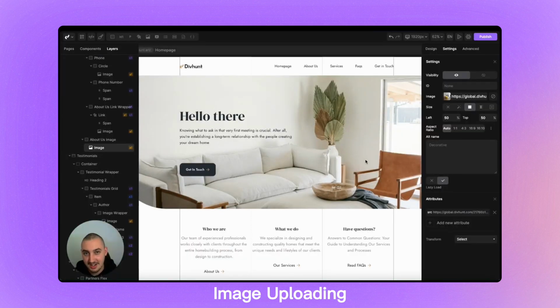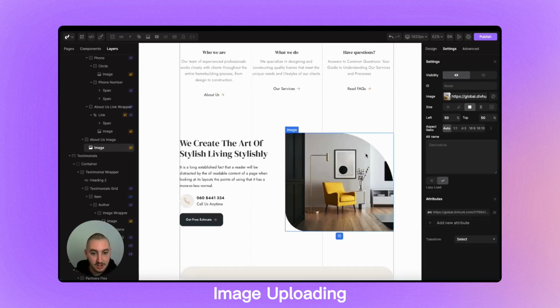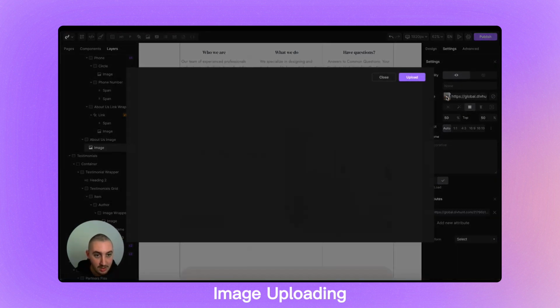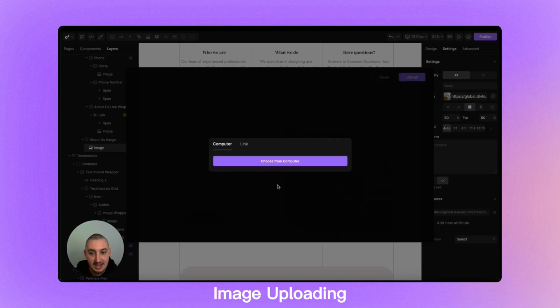Changing images in Divhunt is slightly different than changing images in Webflow. So let's say I wanted to go and change this one right over here. I cannot double click that to change it with a little thing popping up. What I'm going to have to do is click it, then go over here to the settings panel, which I already have open, and the image is right here. So if I go ahead and click that, then I can choose any image that I have.